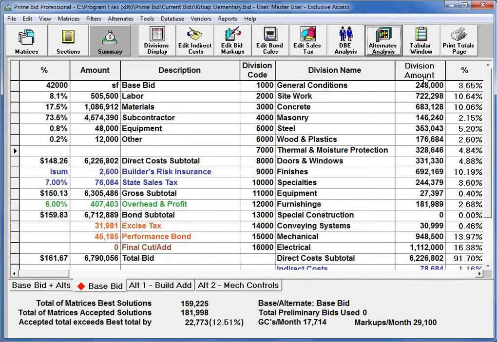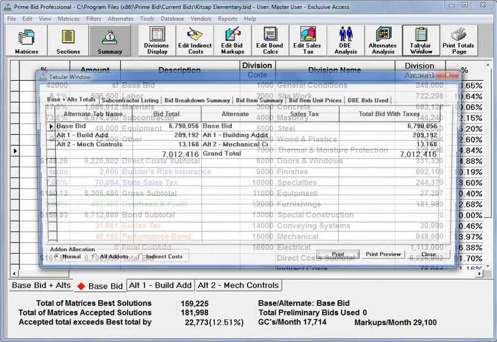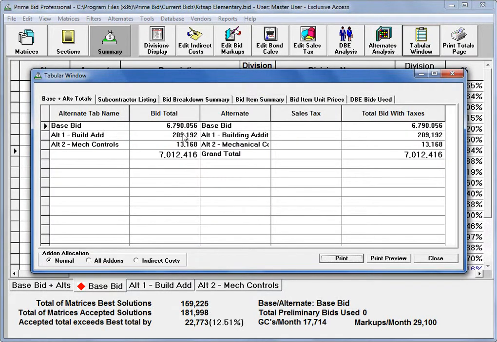I'll close this window, go back to the tabular window, and what I see here now is alternate 1 is now at $209,192. The price of the alternate went up because the low base bidder's alternate bids were not the same thing as the lowest possible bid for an alternate and for that matrix. Thus, we could expect some premiums to be used to force the low base bidder's alternate bids into the alternates.